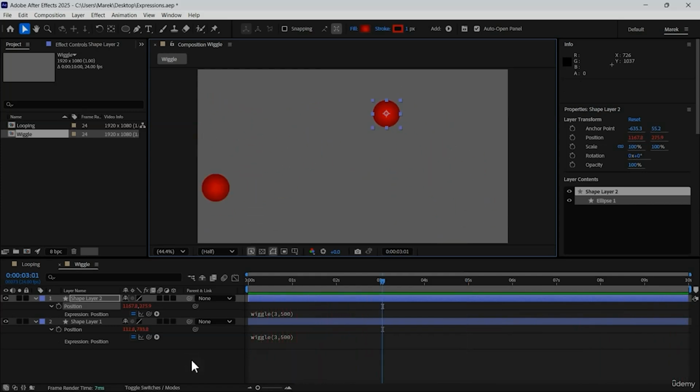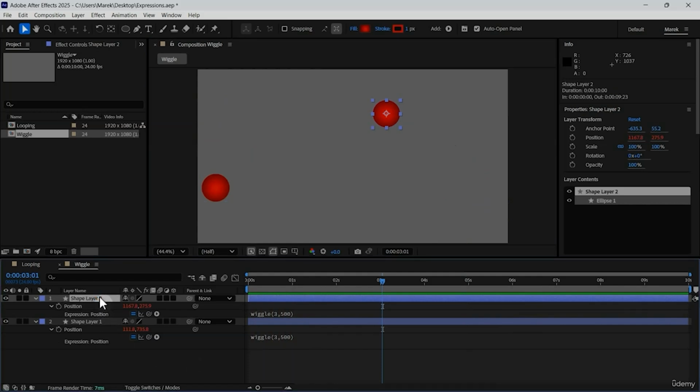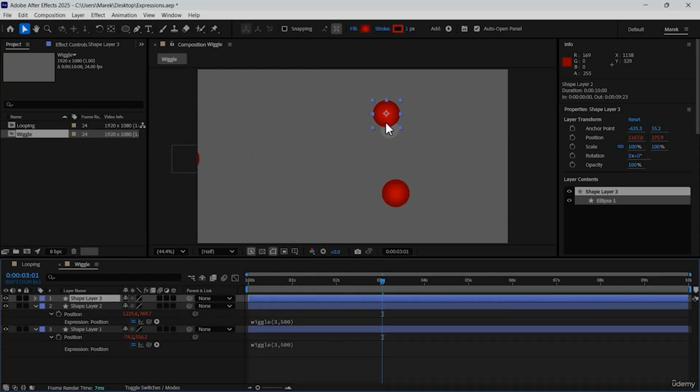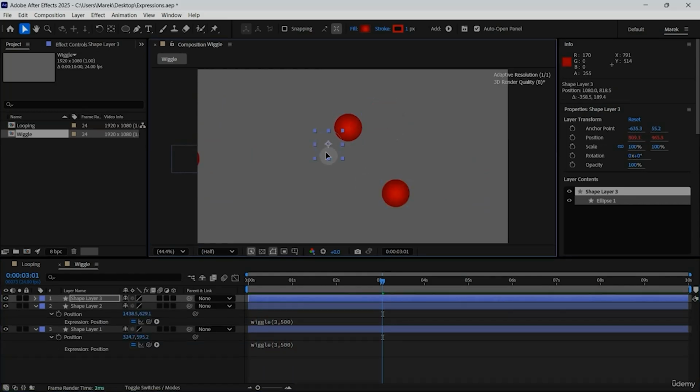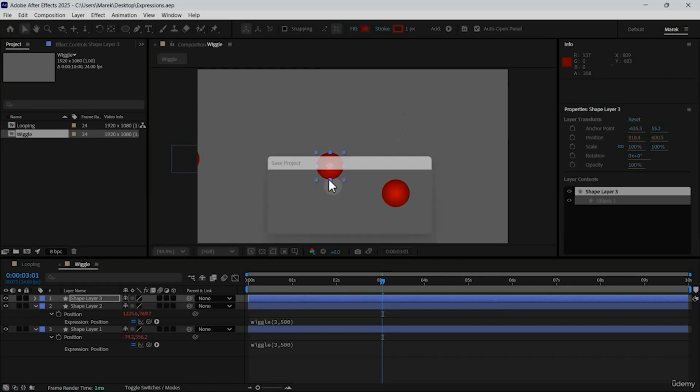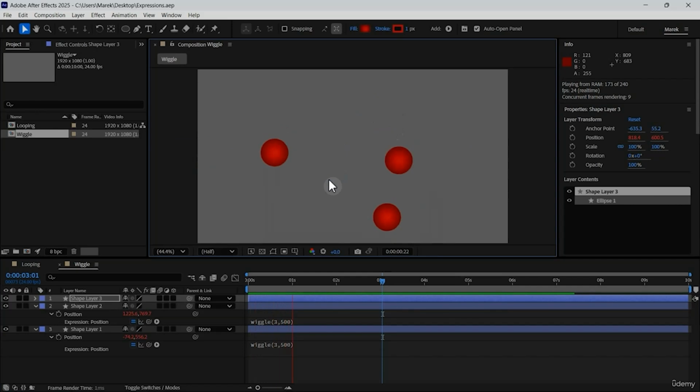And you can have as many as you want, so you could make another duplicate, Control D, and I'll just move this one maybe to the center to start with. So got 3 of them moving. Okay, that's the wiggle expression. In the next video, we're going to look at expression called time.